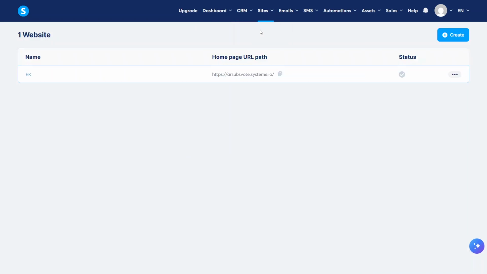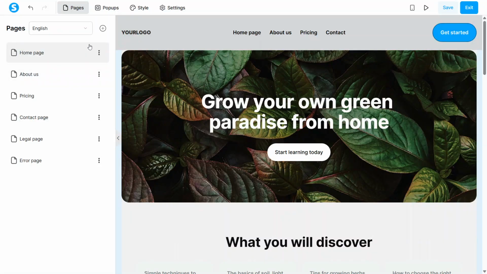You'll now see a list of all the websites in your account. Choose the website where you want to add your contact form and open it. Inside the website editor, look to the top left and click on Pages. A drawer will slide out from the left side. Here, click on the plus icon to create a new page.